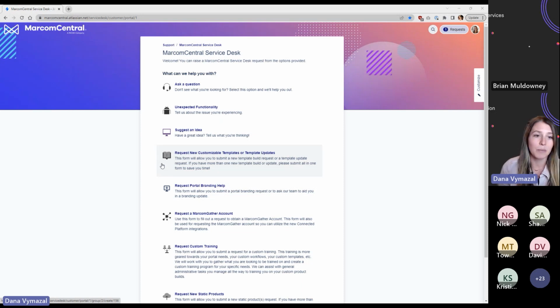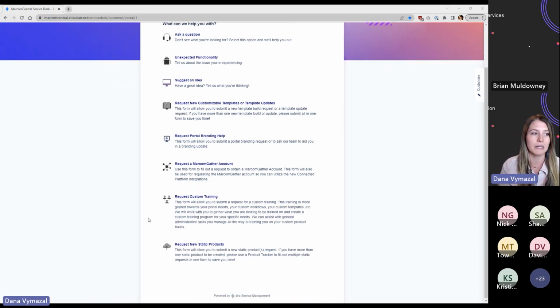As well as if you're looking for a Marcom Gather account, our digital asset management, our DAM solution, we can connect that Gather account to your Marcom portal, whether you're in Classic or New, and that can link up to static products. We can create static products from your Gather account to your Marcom portal, or we can hook up image libraries. If you host all of your images within Gather and you want them all to flow into an image library that then is mapped to a customizable template that your users are selecting from, we can certainly work with you there as well.